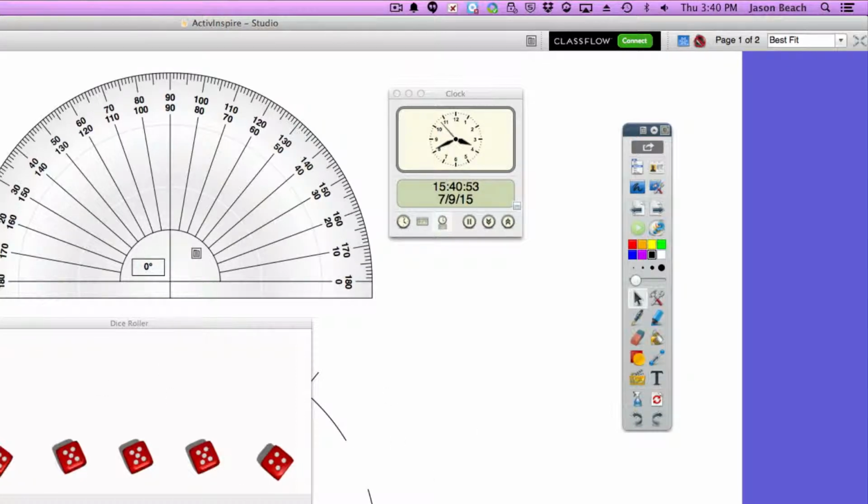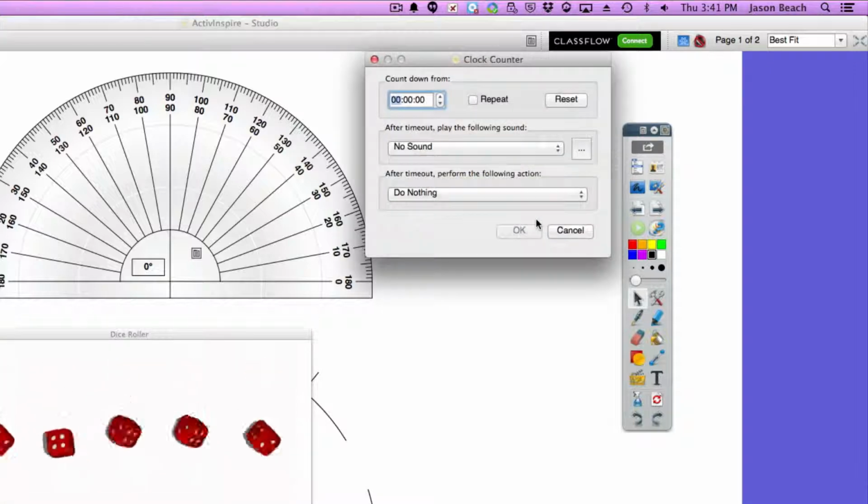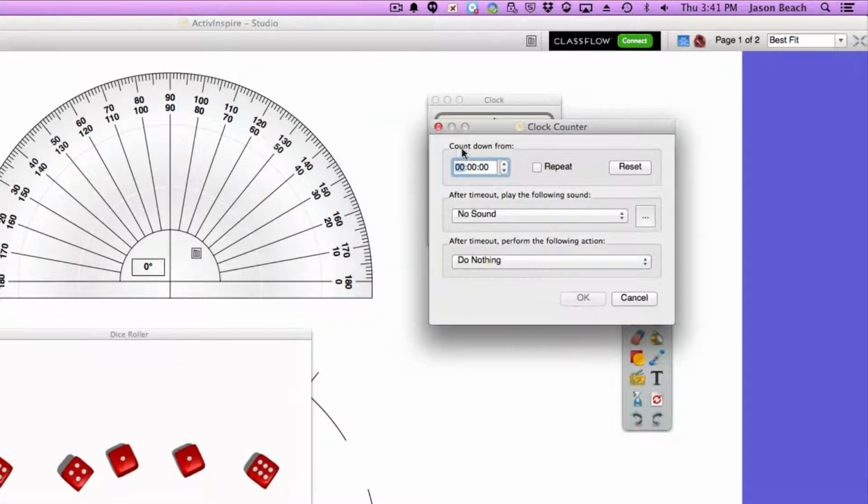I've got my students set up, and they have to answer so many problems in a short amount of time. They've got the directions here for them to follow. I've got my math problems there. The clock starts, and notice within my clock I can set up an actual timer. When I click on that, I can set the timer to count down from how many hours, minutes, or seconds.